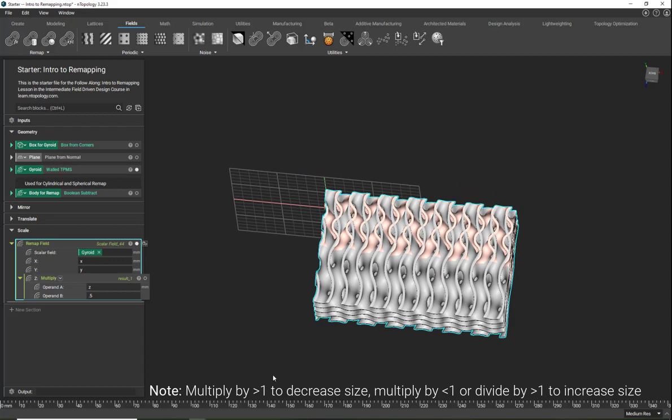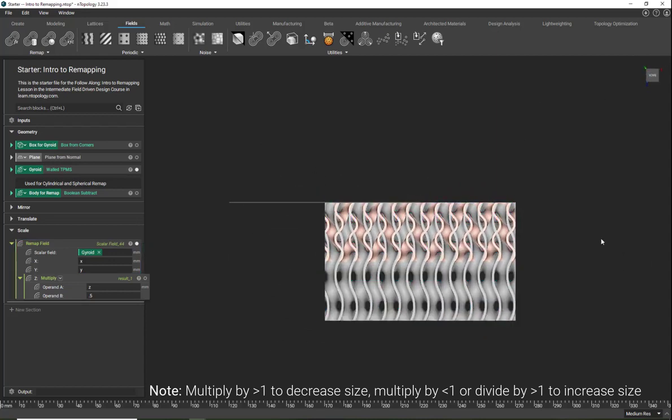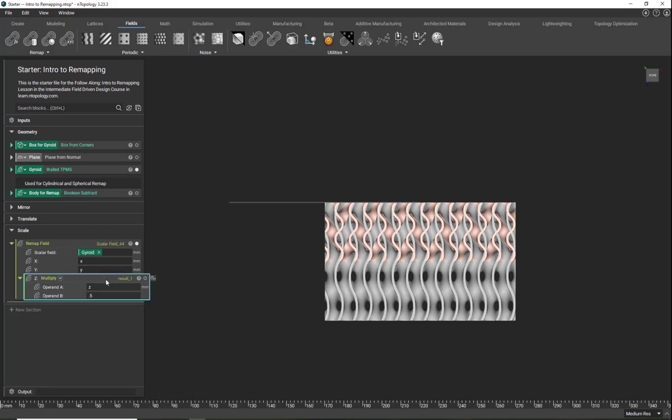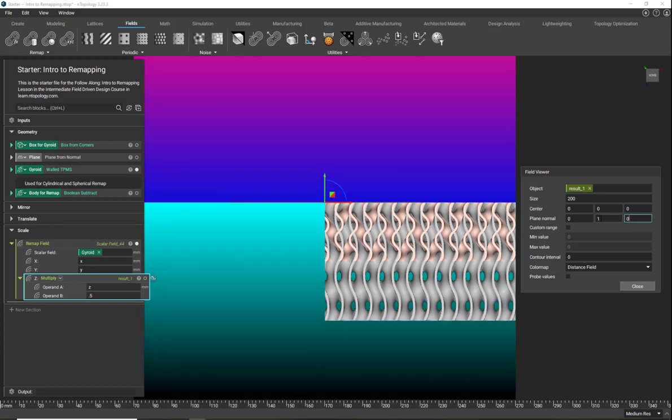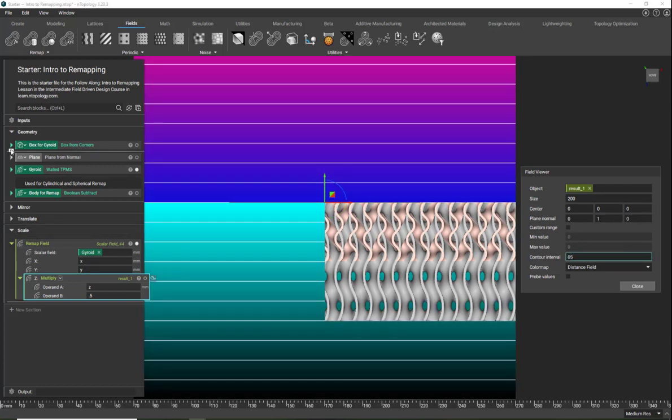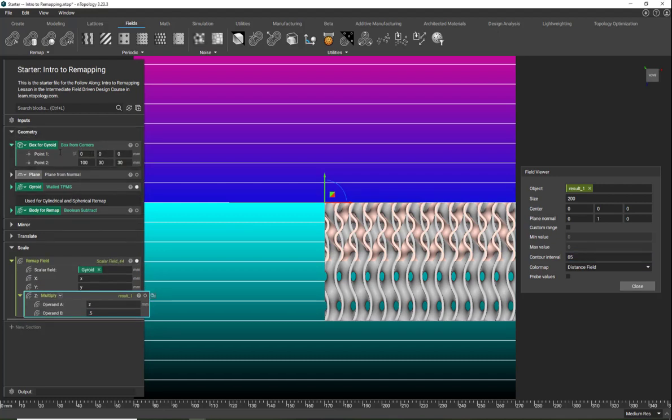So now if we see, this is twice the size. Similar to how when we were translating, we need to remember that subtracting by 5 actually moves us to the right 5. If we're multiplying by 0.5, that's going to give us a part that's twice the size. And again, the reason for that is, if we type F, let me change that plane from normal, and let's do a contour interval of 5 again. So notice that we have our box along the Z is going to be 30 millimeters.